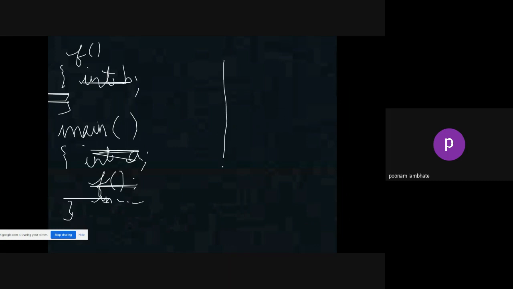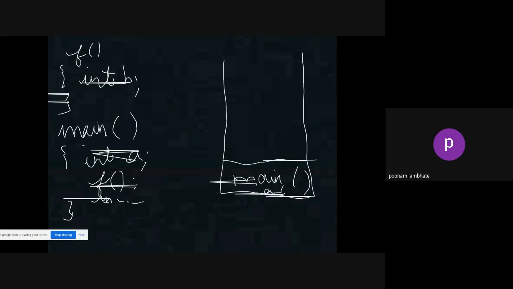So in your stack, first time the main function is called. Okay, who will call the main function? The operating system calls it. Okay, now the main will be allocated memory in the stack, and the variable a which is in the main will also be allocated memory.